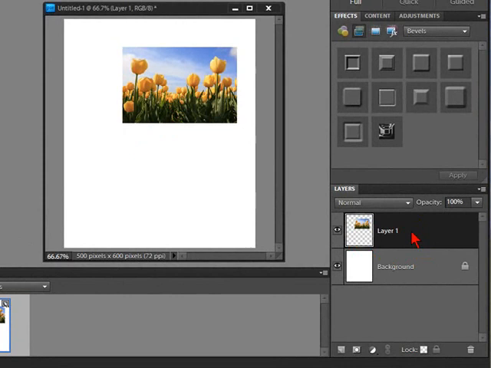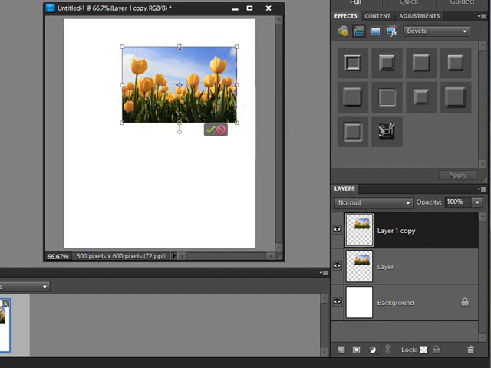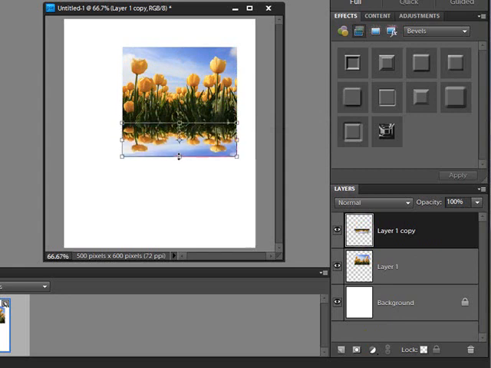So to start off with, we'll create a copy of this layer. We'll just hold down and drag on to create new layer. Now we have the copy of this layer. We'll select on our keyboard Control T, which is the transform tool, and if we hold the shift button on your keyboard, that keeps it in line with the above image, and we can just drag it straight down. Press accept. So there you can see we've got our initial look of reflection.